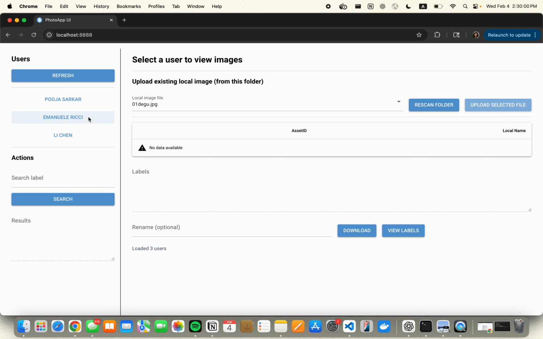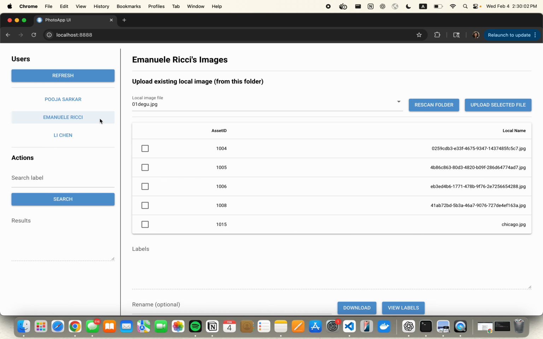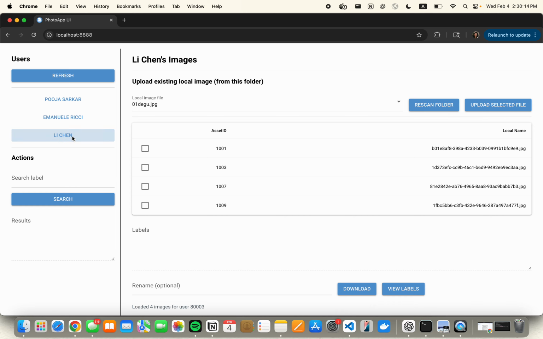Next, we want to call our getImages API function. So we call this when we click on user. So for example, I'll click on Emmanuel, and we see that the API function has been called for Emmanuel's user ID, and it displays all of his images with the asset ID and local name in a table format. The same also occurs for all the other users we click.